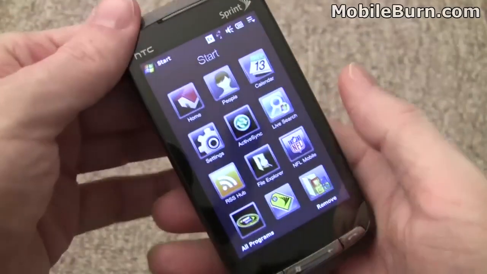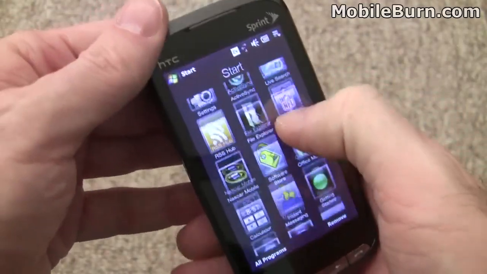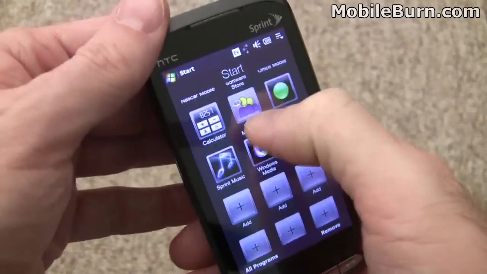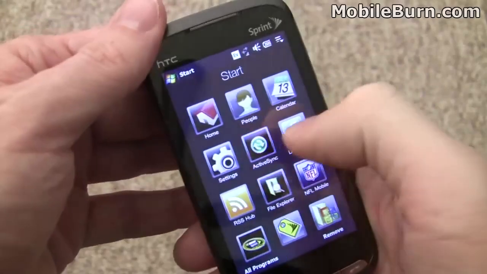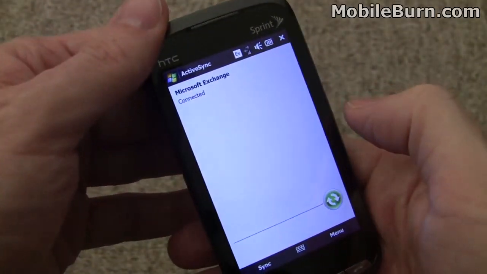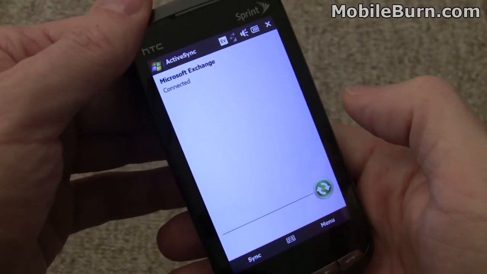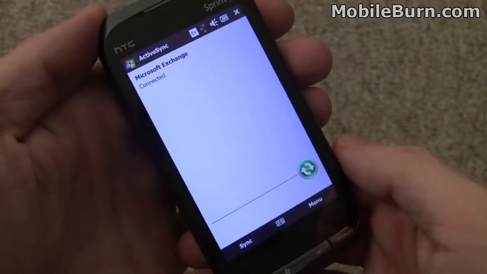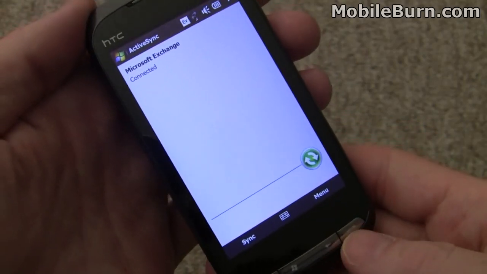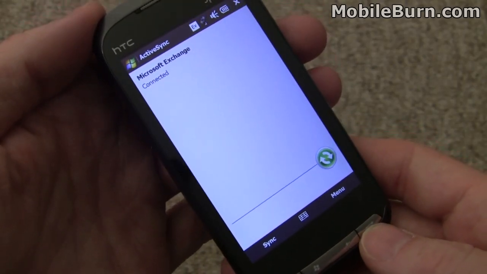Of course, there's also Active Sync support for push email, over-the-air contact and calendar and task synchronization as well. I've got it hooked up to Google right now, as I mentioned earlier, but you can use a regular Exchange server for the full push experience as well.